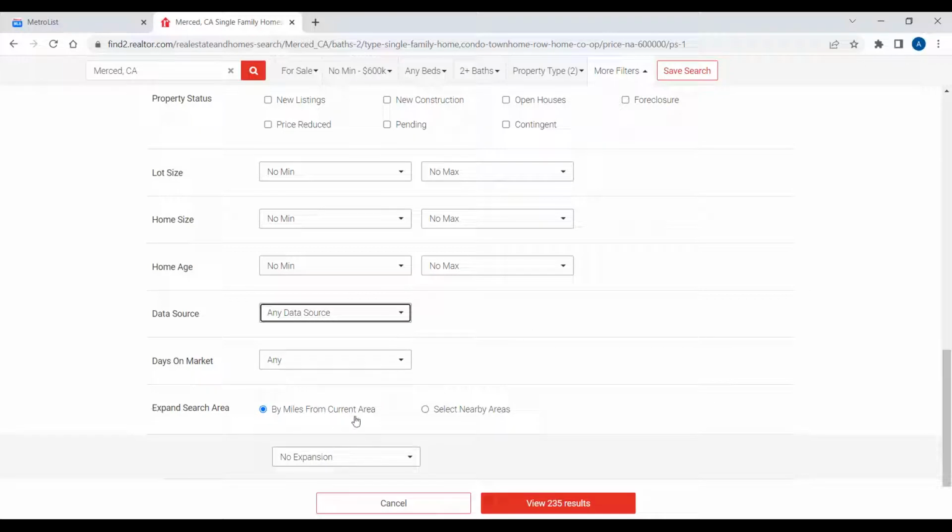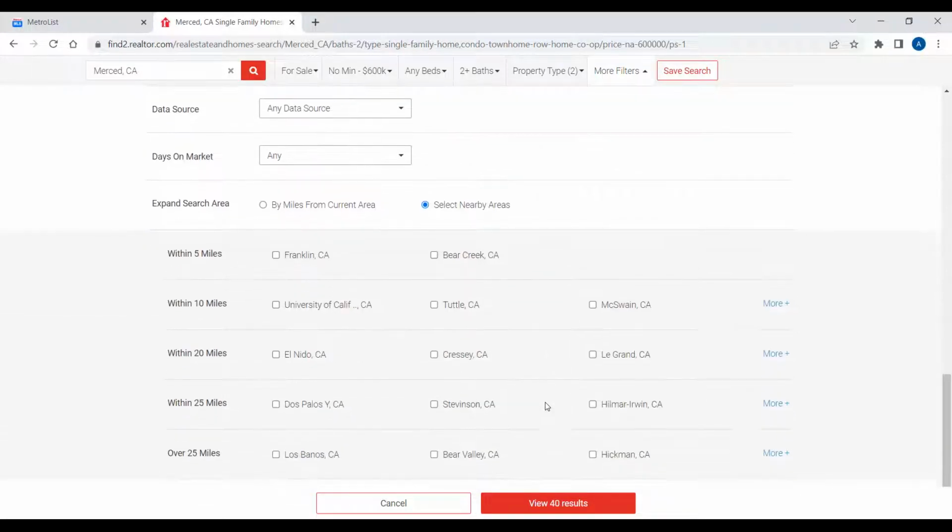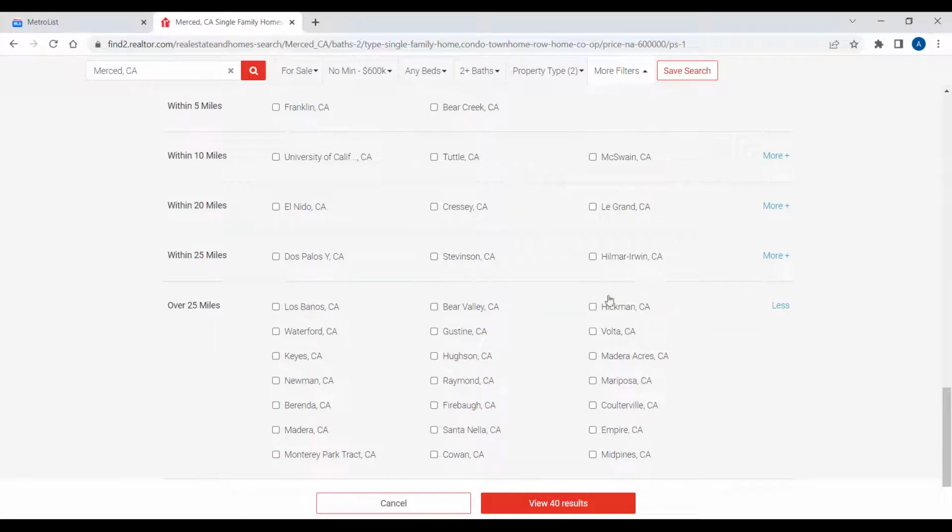Let's see, you can expand the search area by a radius. So right now I can expand it by 5 miles away from Merced, and you can see that the properties might increase. Let's go ahead and do 10 miles. Now I'm up to 36 properties. I can also include search nearby areas. So in this example, let's scroll down a little bit more and let's go over 25 miles. I can open that up and you can see all of these homes that are over 25 miles away from Merced.